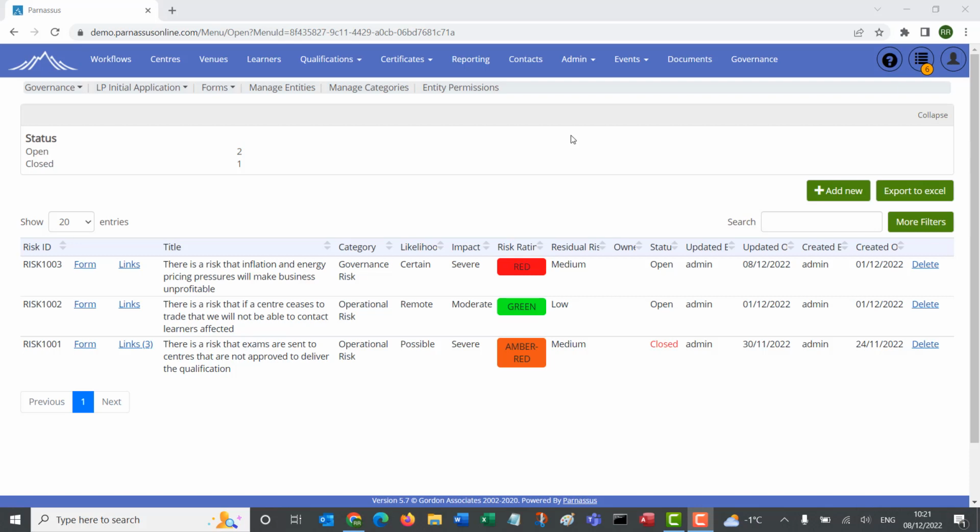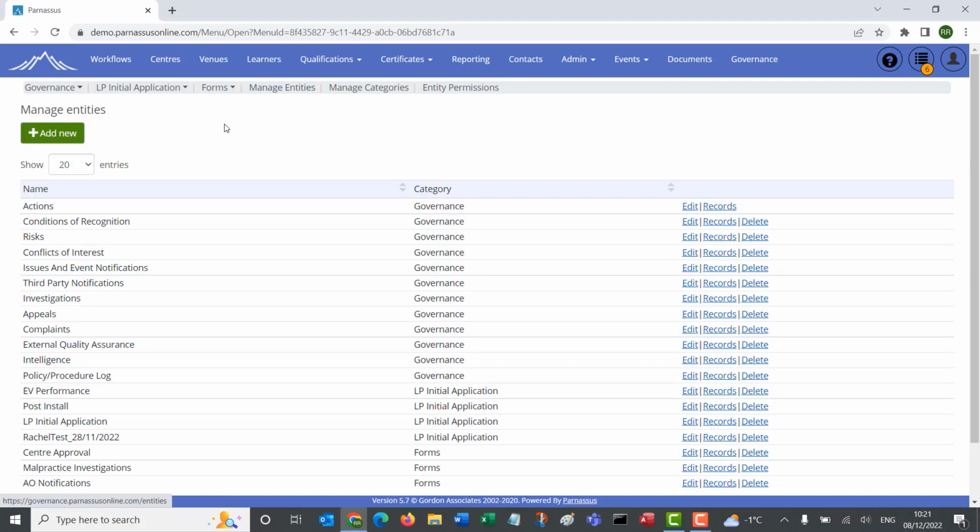In a previous video, I showed you our risks entity that you can see here, and I'm now going to show you how you can change the fields that you can see in both the list view and in the form view. If you click on the Manage Entities button at the top, this will give you a list of all of the entities that you have within Monarch. So I'm going to go into our risks entity and click Edit.